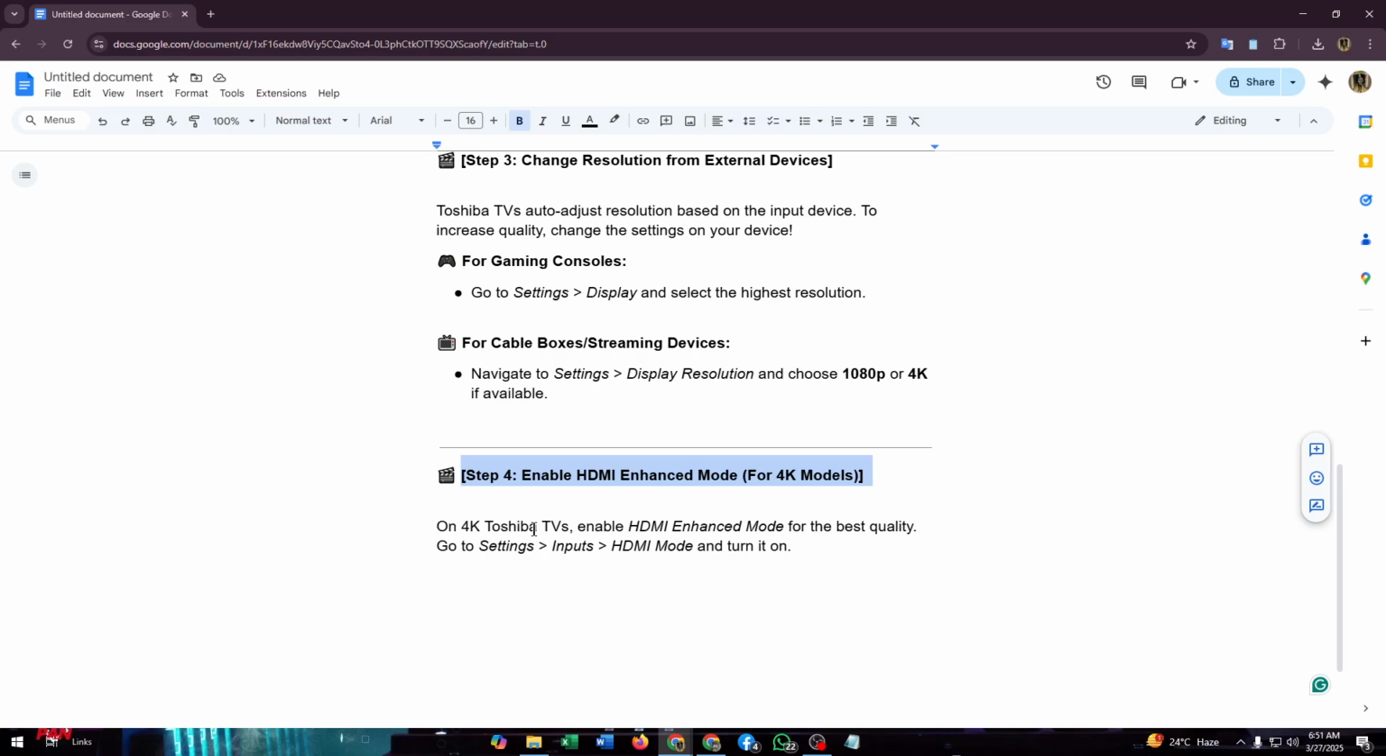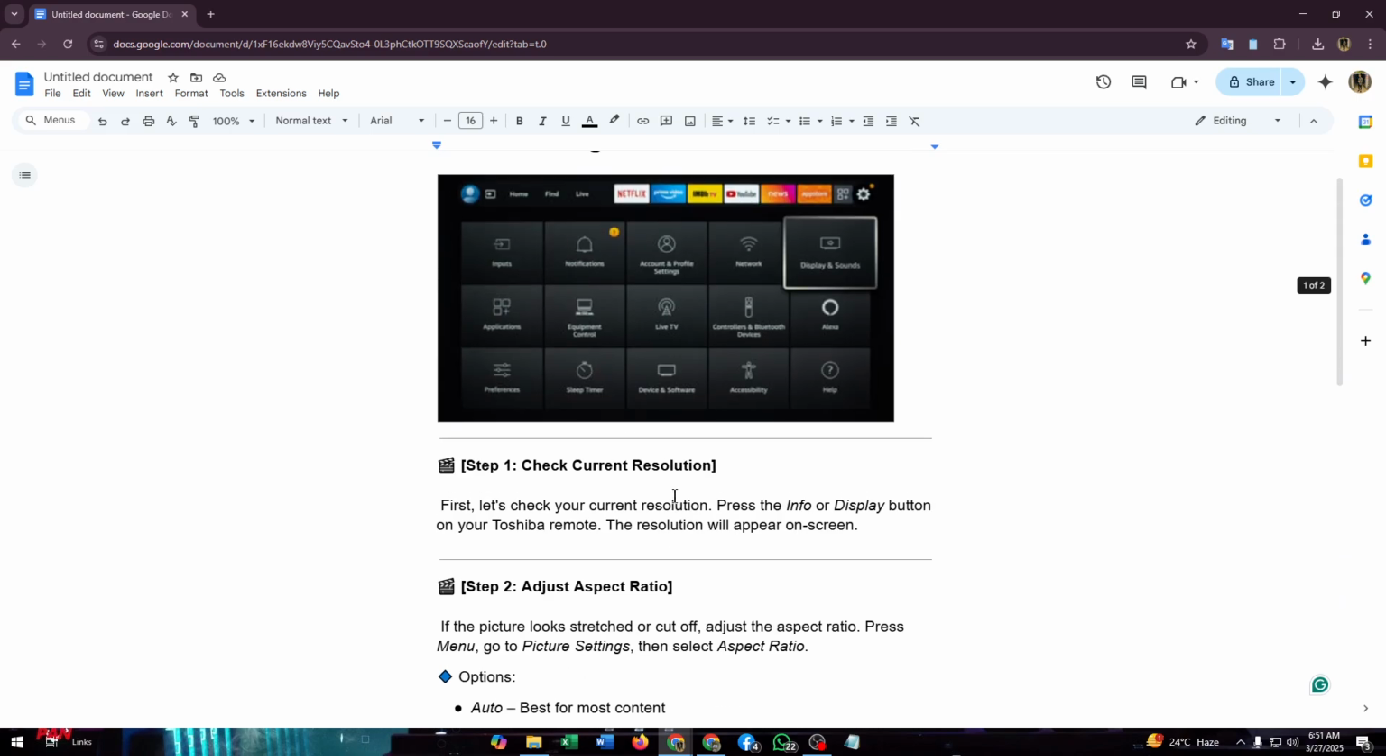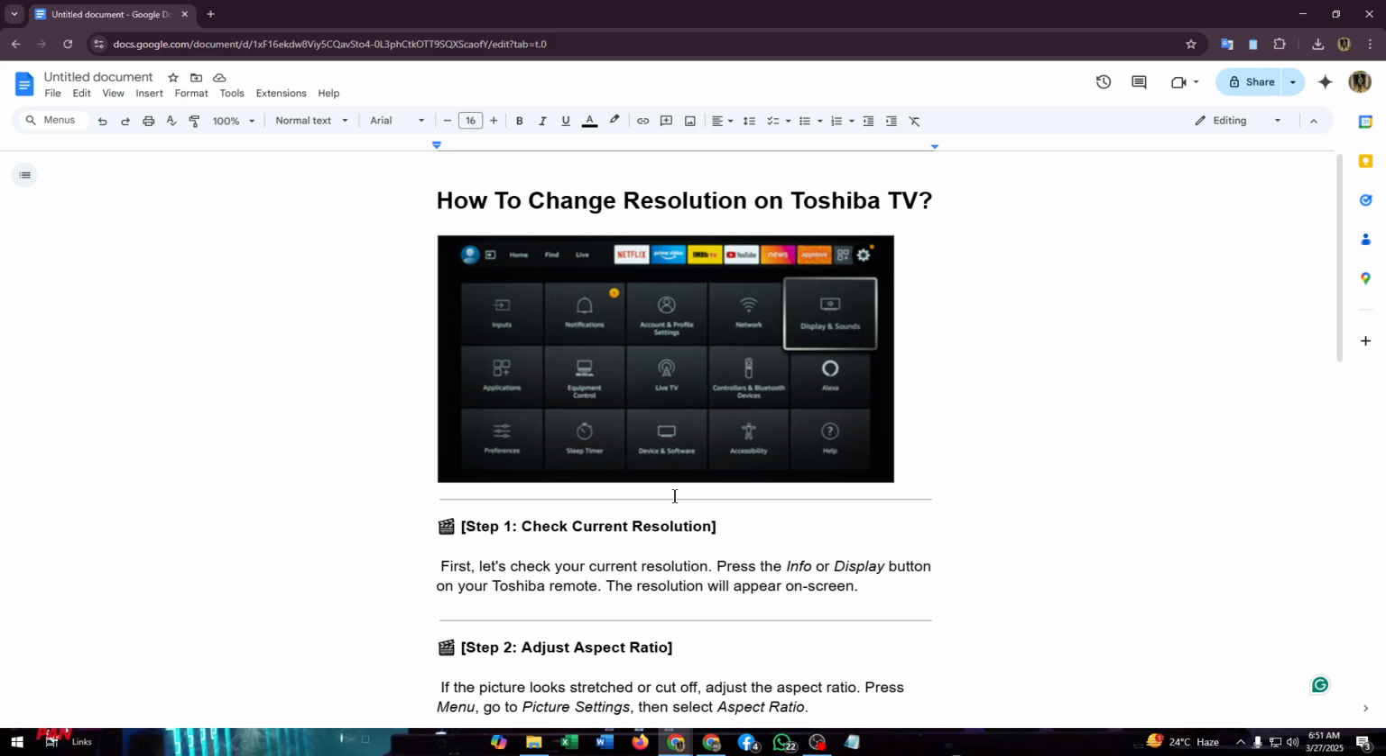Then step 4 is enable HDMI enhanced mode for 4K models only. On 4K Toshiba TVs, enable HDMI enhanced mode for the best quality. You have to go to the settings, then go to the inputs. After that, you will find the HDMI mode. You just need to turn it on, so you can get the HDMI enhanced mode. So that's how you can change the resolution on Toshiba TV.